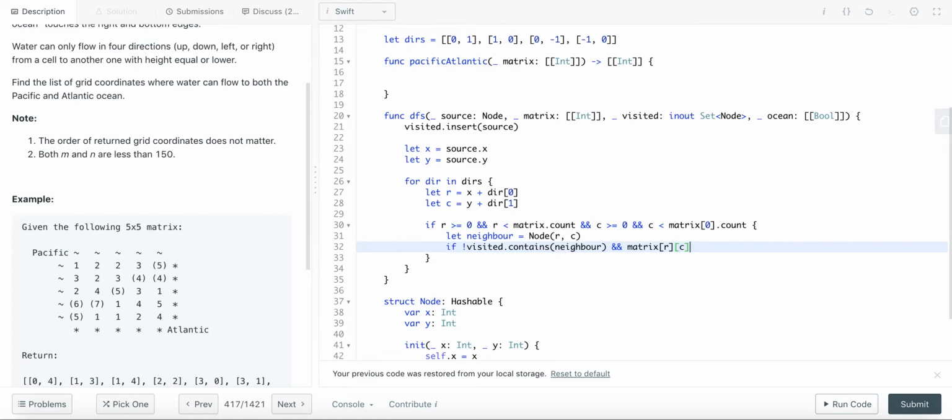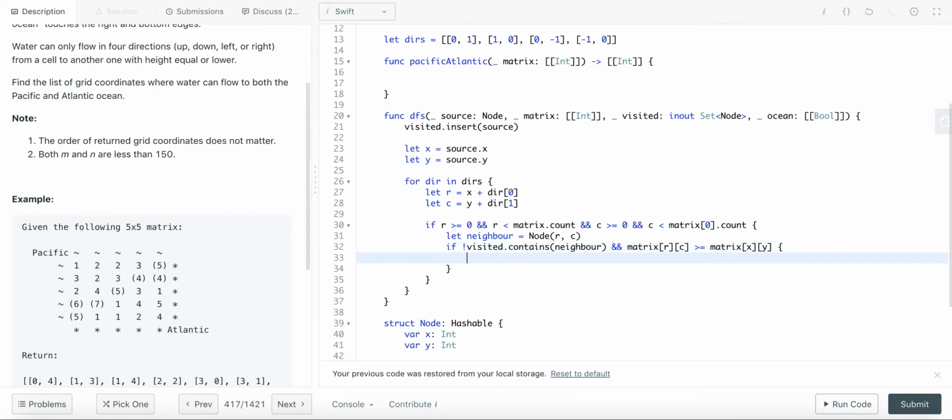magic part. So we have to check if water is flowing from lower to higher values, since we are starting depth first search traversals from the edge of the matrix. So just check, this is just the height condition. The height of the new neighbor should be greater than or equal to the source from which we are coming. And if these conditions are satisfied, we'll just do DFS.